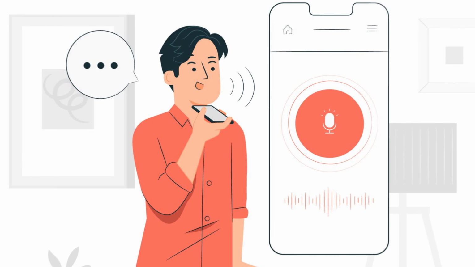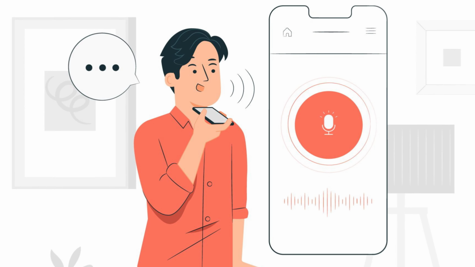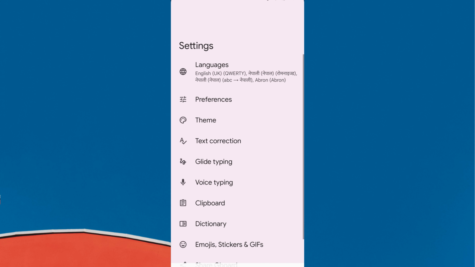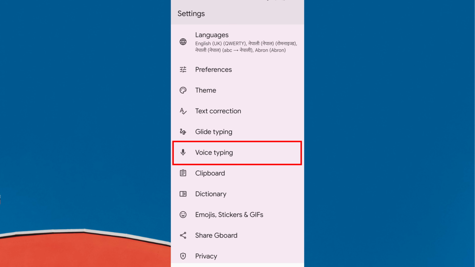Now, let's start. To enable voice typing in Google Keyboard, first of all, open the Gboard app on your mobile device. Once open, you will see various keyboard settings. Scroll down until you find voice typing. Once you find it, tap on voice typing.